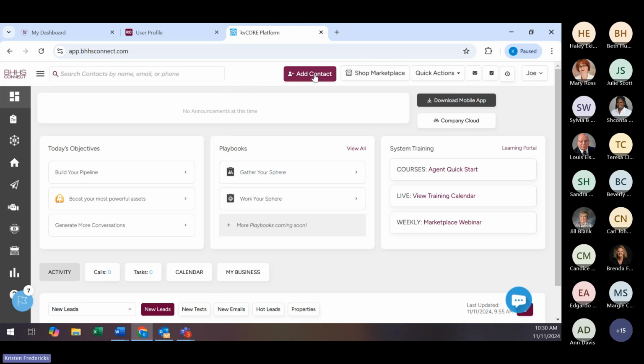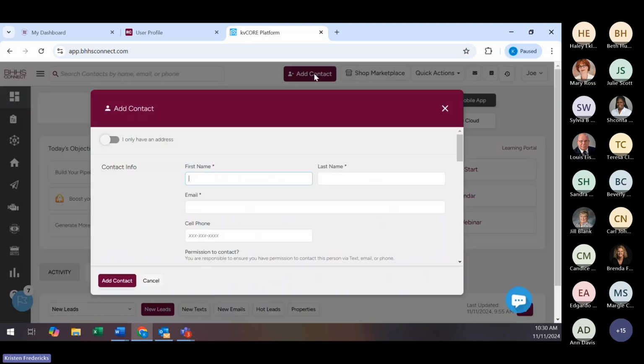You can also add an individual contact right from here. If I wanted to add a contact to the system, it really is this easy. If I click add contact up at the top, it has an option that says if you only have an address. So for those of you who might be working in a neighborhood where you don't have information on somebody yet, maybe you're just starting to farm a neighborhood and you have a list of addresses and names and things like that, you can just put an address in here. If you click that, it's going to close out all the different fields that pertain to emails and things like that. Most people are not going to use that.